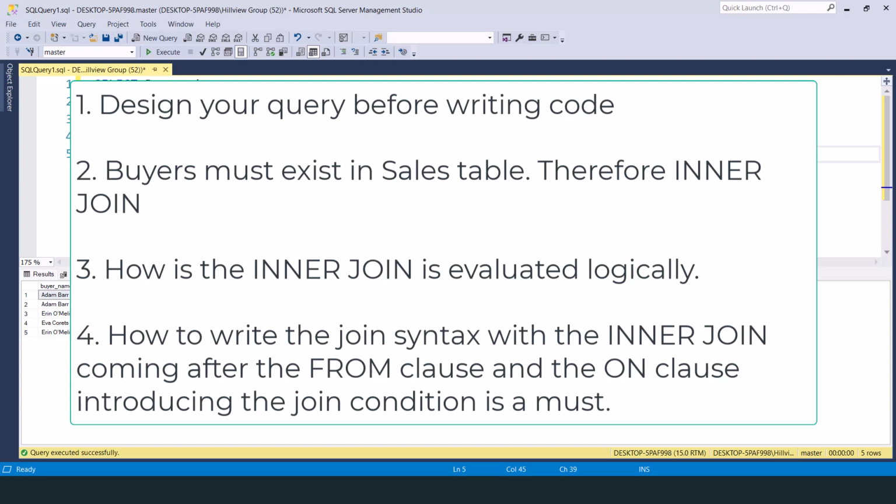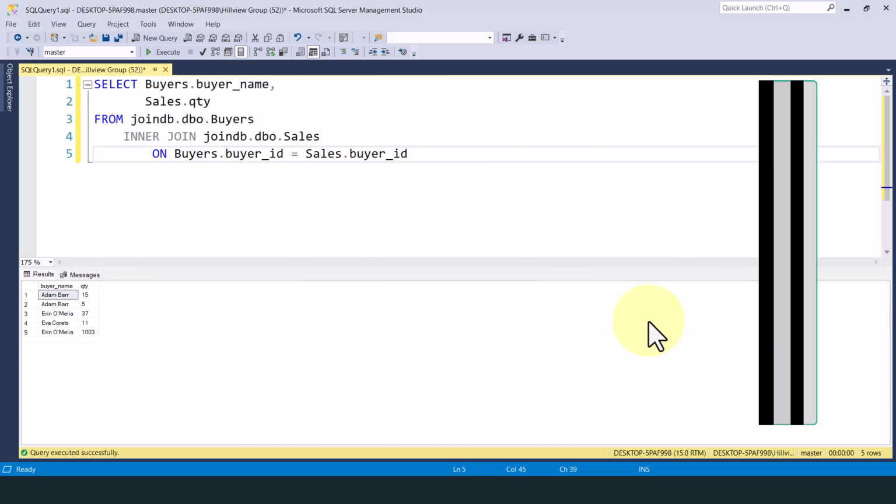1. A good query design is inevitable. 2. Understanding that we need buyers who also exist in the sales table directed our choice of join, which is the inner join. 3. Understanding how inner join is evaluated logically is equally important. And finally, understanding how to write the join syntax, with the inner join coming after the from clause and the on clause introducing the join condition, is a must.